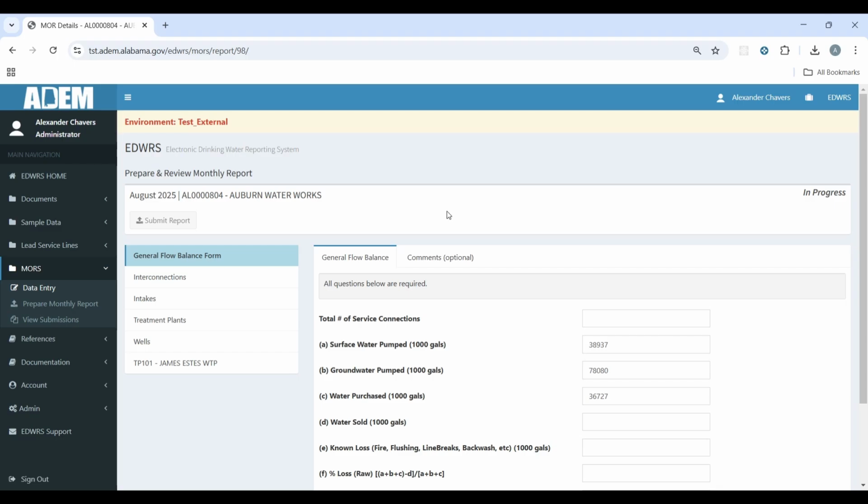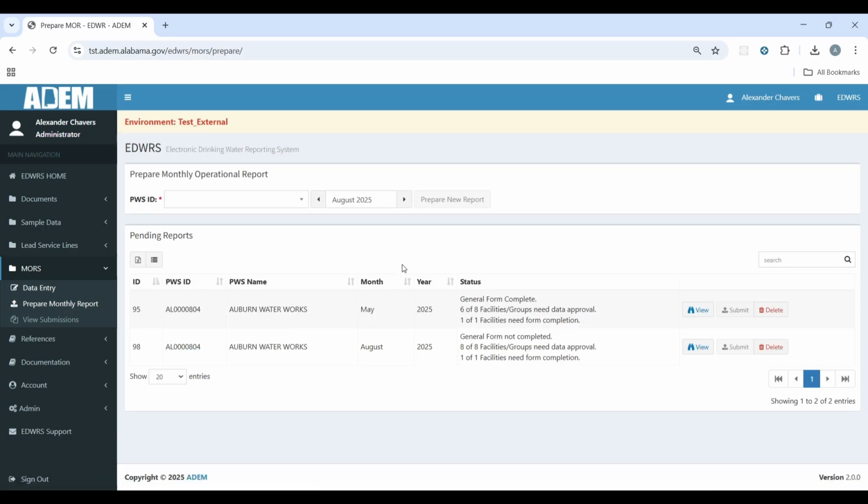Before we begin preparing this report, let's go back to the Prepare Monthly Report page and look at the Pending Reports box. In the Pending Reports table, you'll notice it shows us a list of any pending reports we currently have. Most people who are submitting a single report for a single water system should only have a pending report for the current month. However, if you work for multiple water systems or you're doing a revision on a previous report, then you may have one or more showing up here.